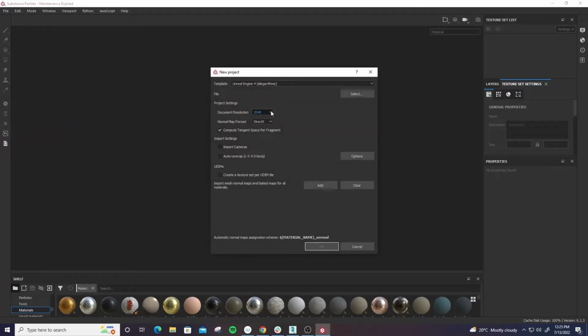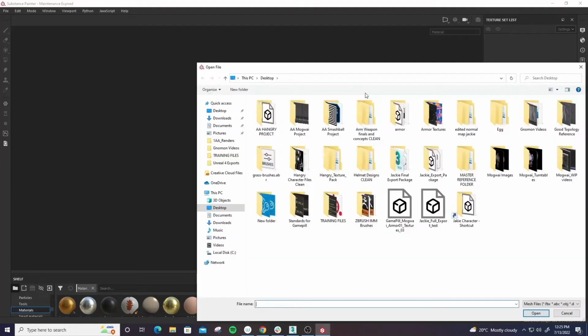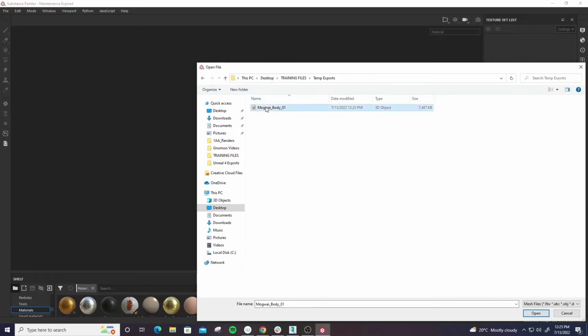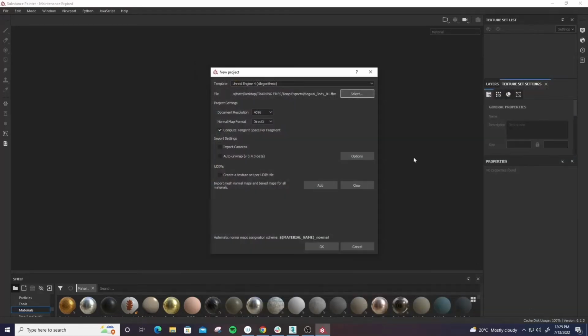Start a new scene. Now, you're going to want to keep this at Unreal Engine 4. That's what we're going to be using for these. 4K textures, and the rest can stay exactly as it is. We're not going to mess with that too much. This is where you bring in your file. So I'm going to go to Training Files and find the body that we just exported. Get that opened up here.